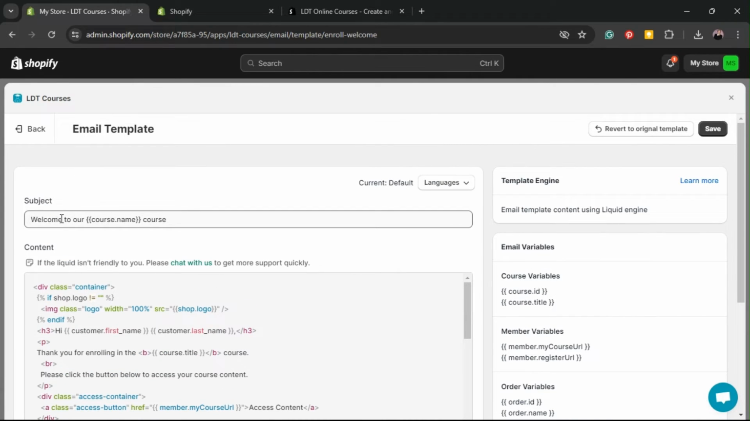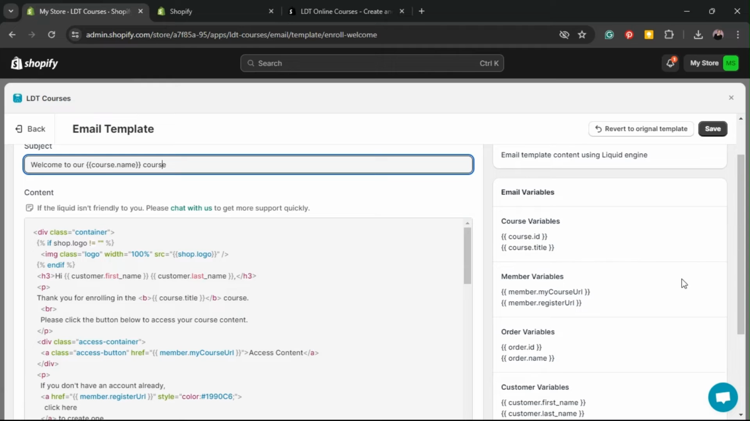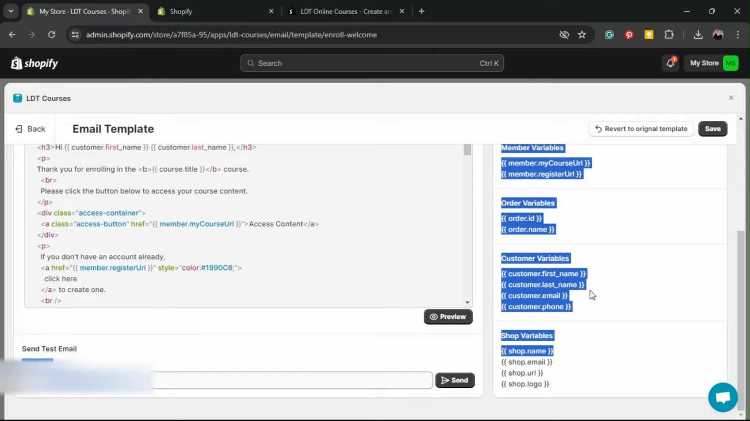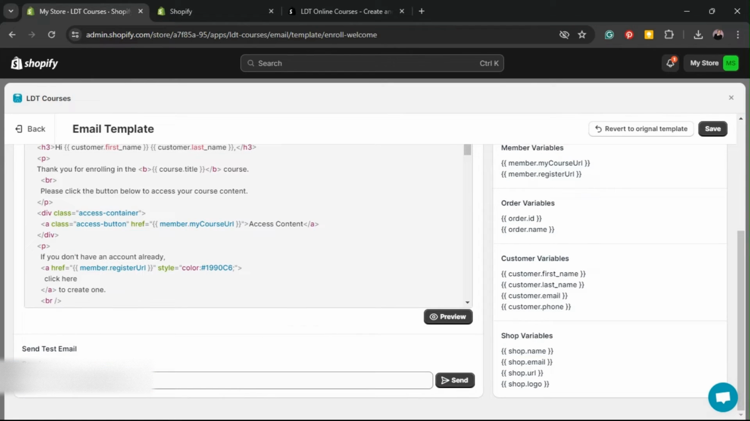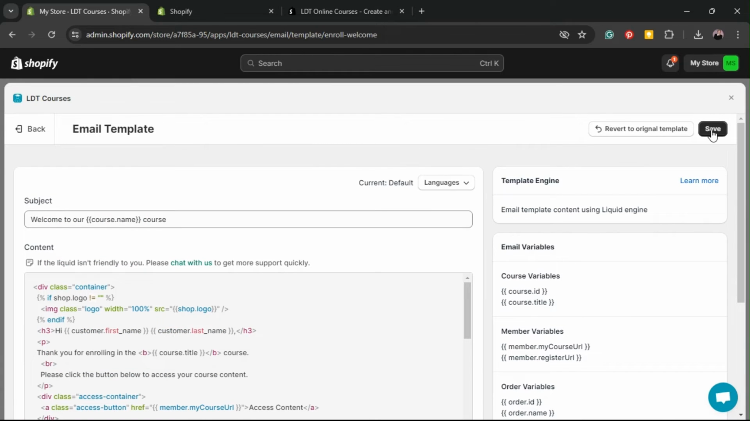And you can also change the subject here. So this will read as "Welcome to our Mindfulness for Modern Living course." You can change that to anything you like. And down here, you'll also see a list of course variables. So if you wanted to expand this, you could copy and paste any of these into place there. And there's also a little thing down here to send a test email. So here you might just want to put in your email address and click send, just to make sure that it looks how you want it to look. When you're done with that, you can click save, and then you can get rid of this email template box.